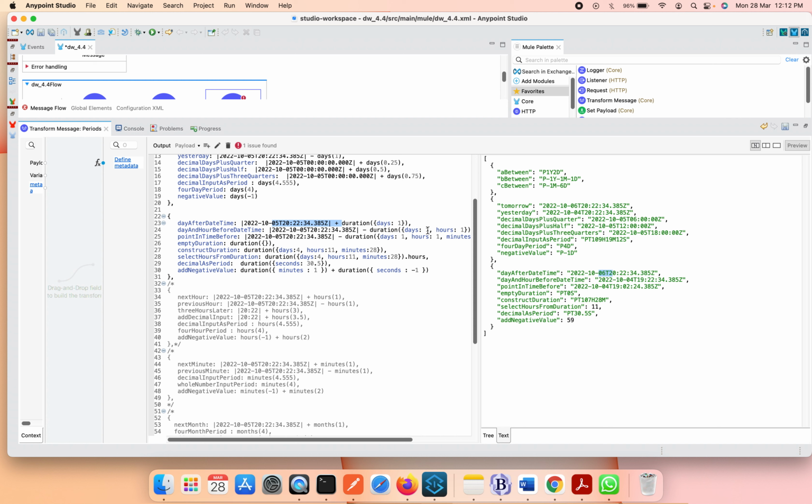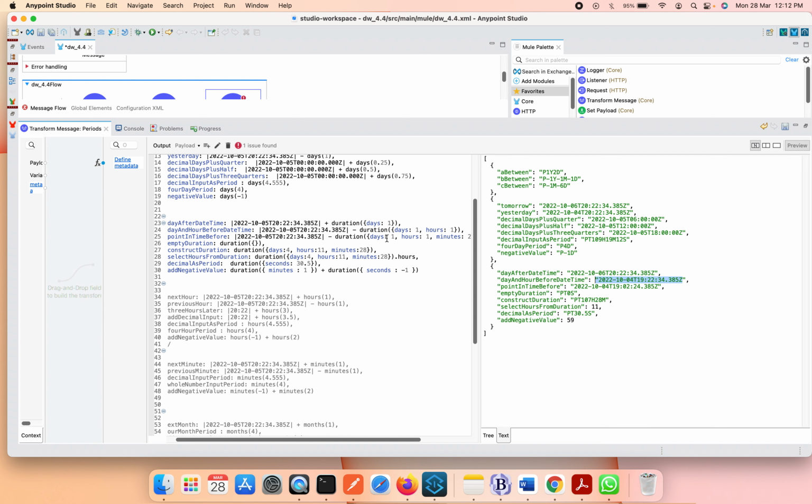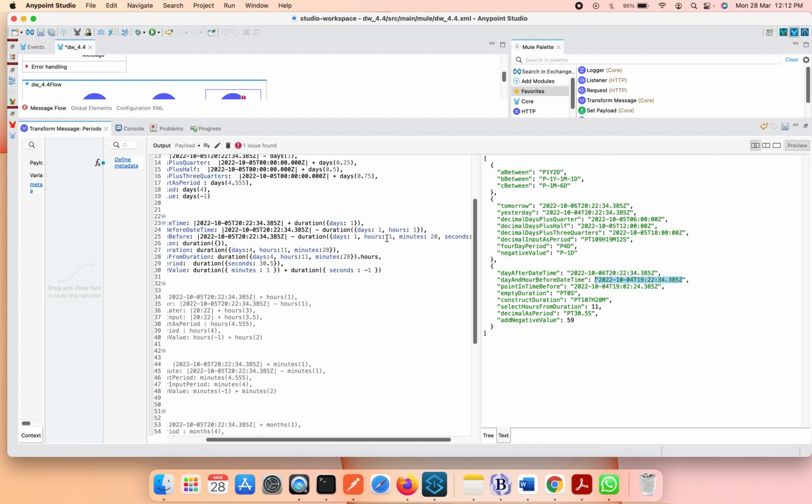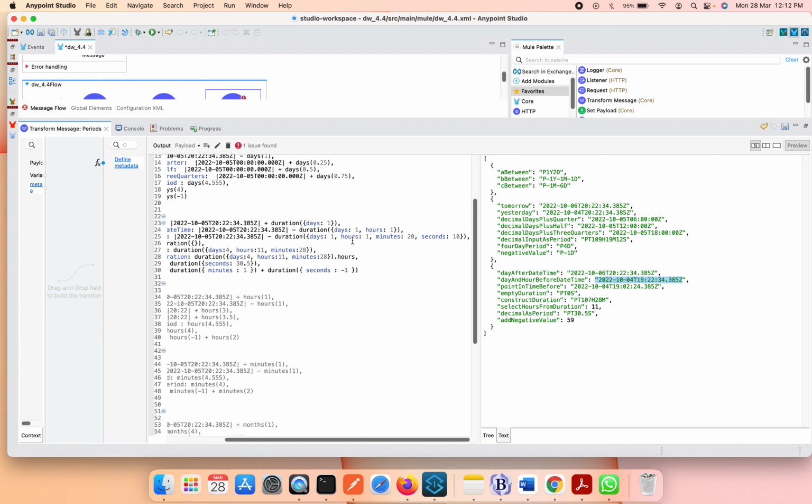Similarly, if you want to subtract 1 day and 1 hour, then it will be 4th of October, and instead of 22 hours 34 minutes it will be 19 hours 22 minutes. So you can see like this. You can pass the entire combination as well, like days, hours, minutes and seconds. So I am subtracting 1 day, 1 hour, 20 minutes and 10 seconds from this particular date, and I am getting this result.